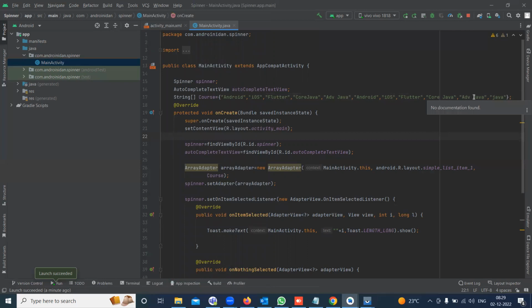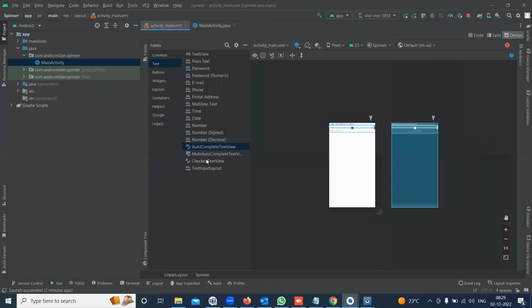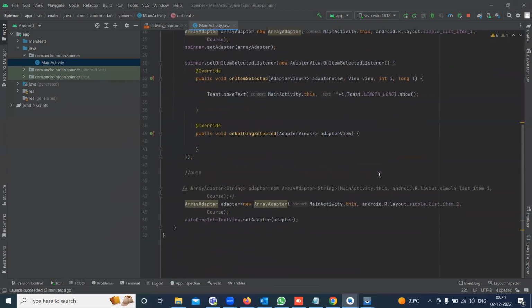Can I search at an advanced level, like if a word contains J, it should be displayed? Yes, that is possible, but not with this component. For that, we have a next level, the multi autocomplete text view. Using that, it can be possible. But right now, for this, it is not possible. For this, we need to search within a word. If it is there, only that we can display here. So this is about the autocomplete text view.